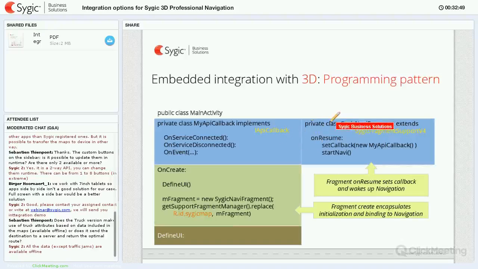Then you need to introduce the extension on the Sygic fragment class, where you only need to override the onResume function, which defines the callback pointing to the callback class, and starts navigation with a simple start navi command method. If we look at the onCreate, how to trigger the connection, it's basically just two lines of code where the fragment is instantiated. This instantiation of the Sygic navigation fragment takes care of the boring stuff of initialization, starting service, binding, and connecting. All is done under the hood.